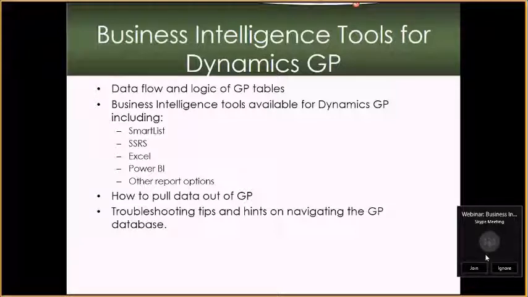So we are going to jump right into these BI tools for Dynamics GP. We're going to start out looking at the data flow and logic of the GP tables. So how is that information laid out? What's the consistency so you know that you can recognize tables between different modules?